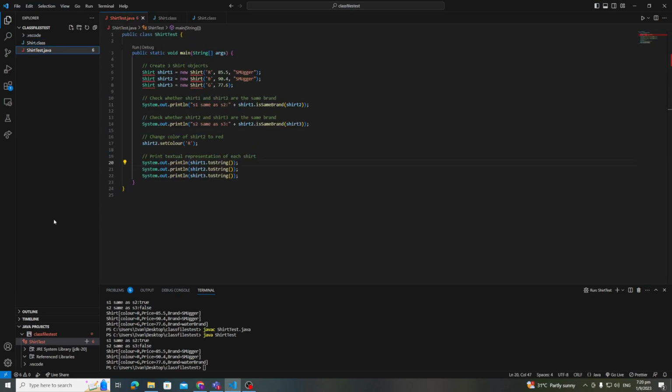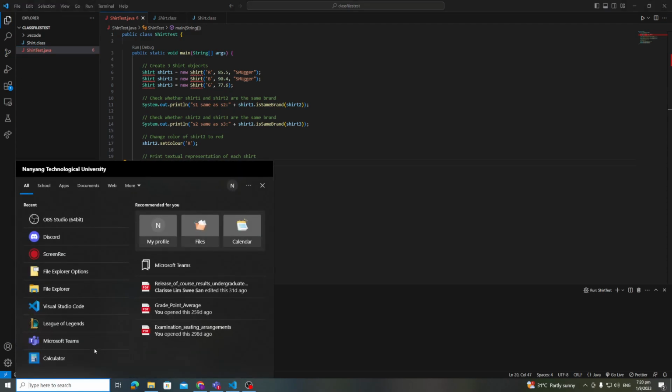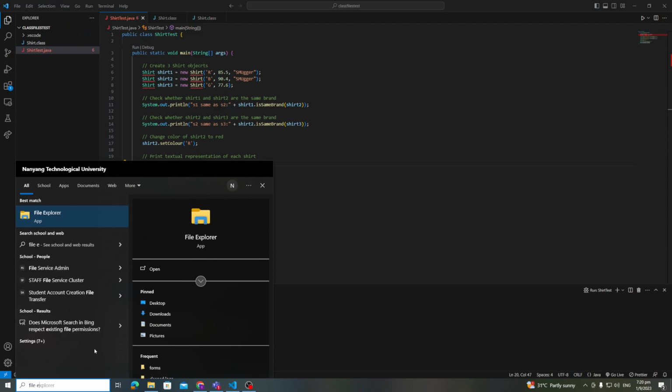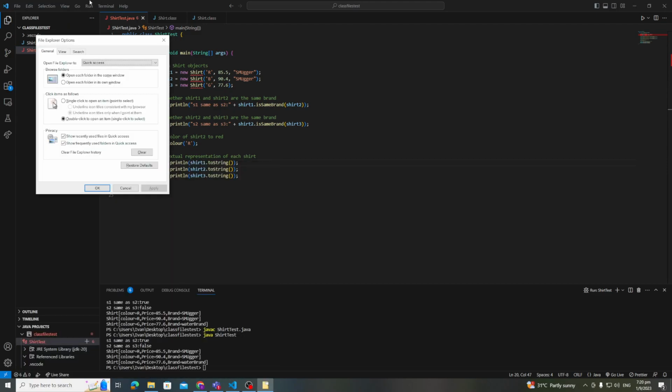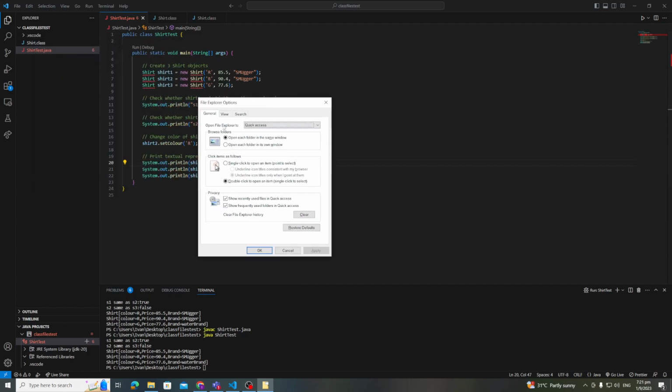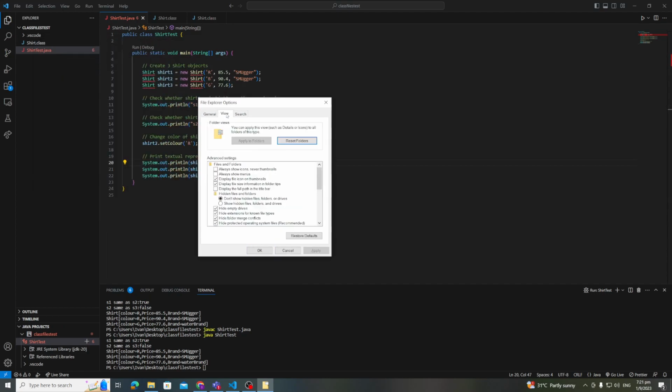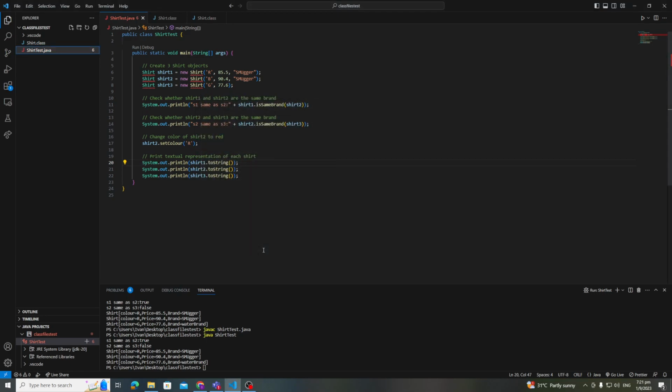And now the third method, which we taught you in class this week, the jar method, or Java archive file. This one requires a little bit of preparation. What you need to do is type File Explorer Options, and you'll get this window. Sorry if it's a bit small, but go to the View tab and you will see this line here, Hide Extensions for Known File Types. I want you to uncheck that, apply, and click OK.